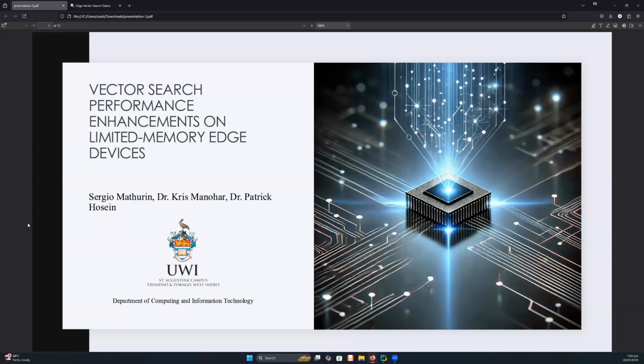Today we have a talk by Mr. Sergio. He'll be talking about enhancing vector search performance on limited memory edge devices. Sergio is a computer scientist with a strong interest in tackling complex problems. His expertise spans from high performance computing to computer vision, computer optimization, and edge devices. Recently, he has completed his MSc in data science at the University of West Indies St. Augustine campus. He is currently honing his skills in advanced computational techniques and data-driven solutions.